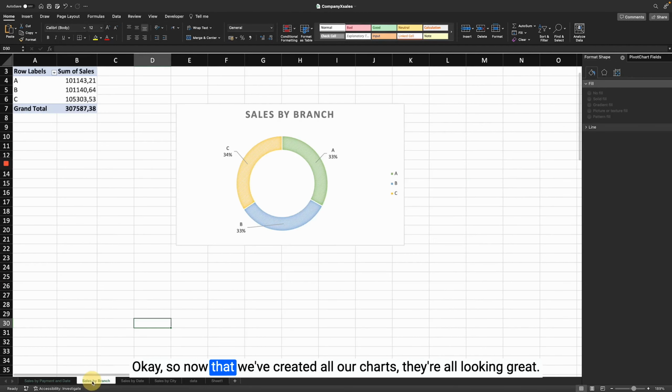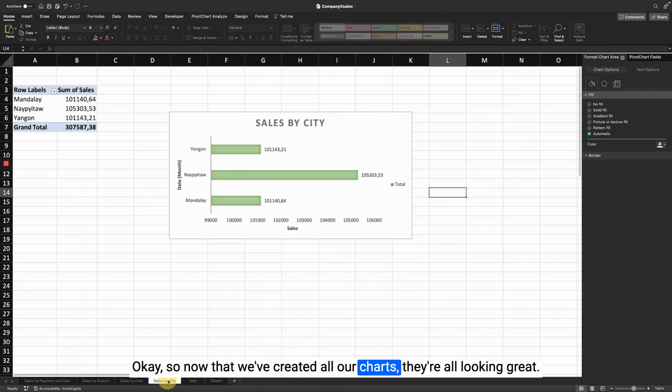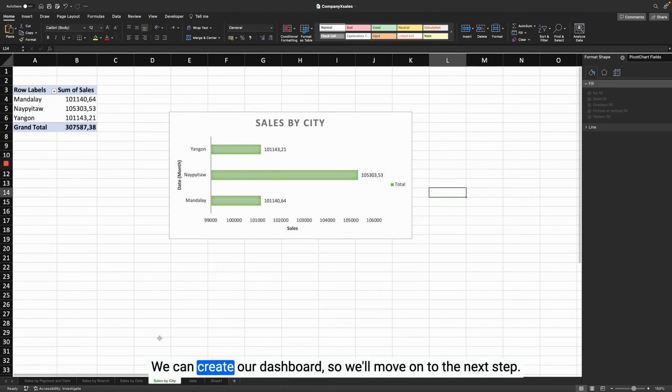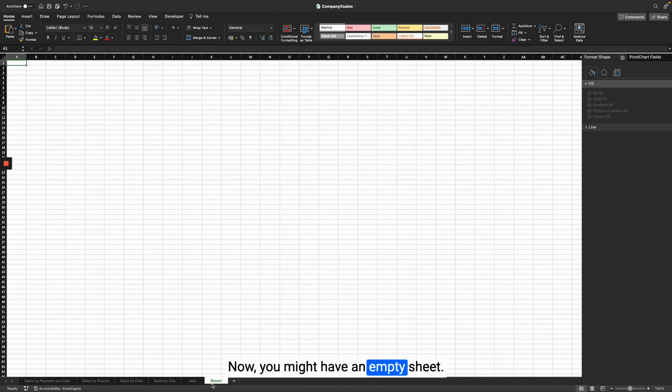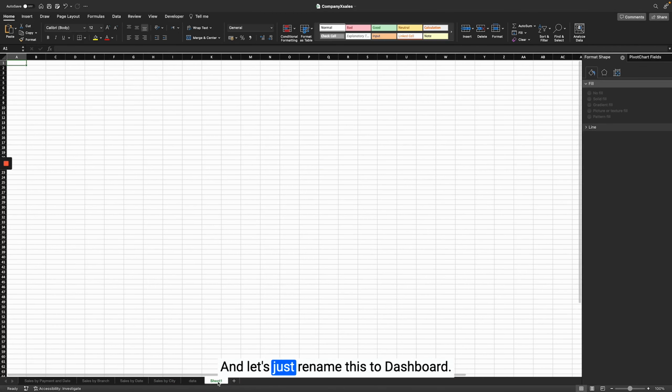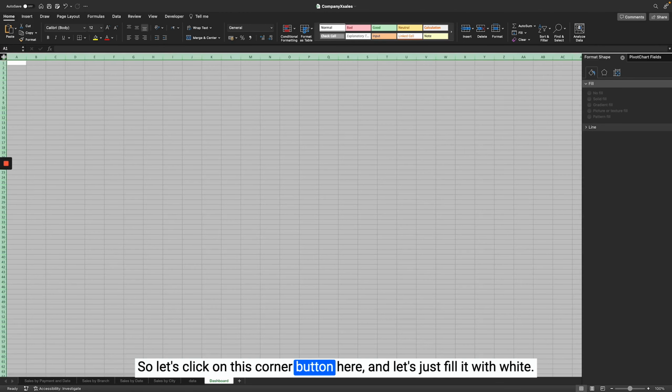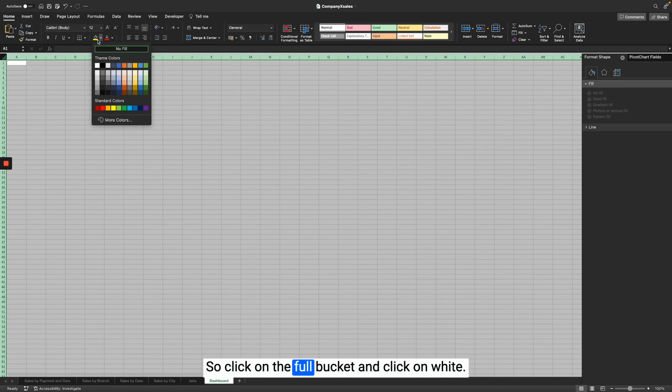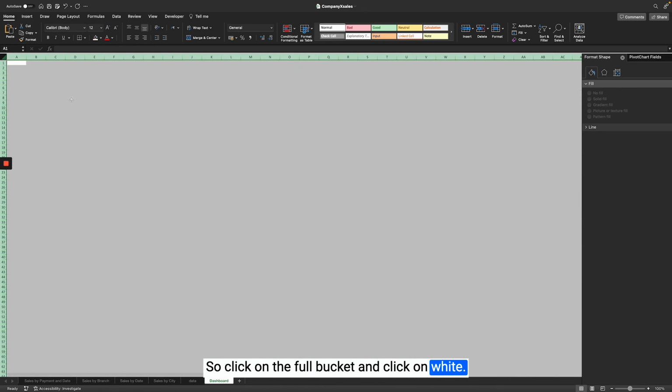Okay, so now that we've created all our charts, they're all looking great, we can create our dashboard. So we'll move on to the next step. Let's go ahead and create our dashboard. Now, you might have an empty sheet. If you don't, just click on this plus sign here at the bottom and you'll create an empty sheet. Let's rename this to dashboard. Then click on this corner button here and fill it with white. Click on the fill bucket and click on white.